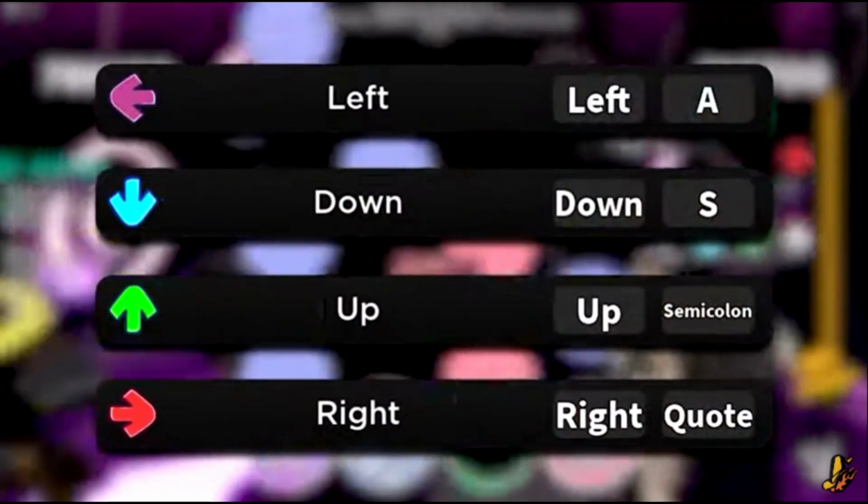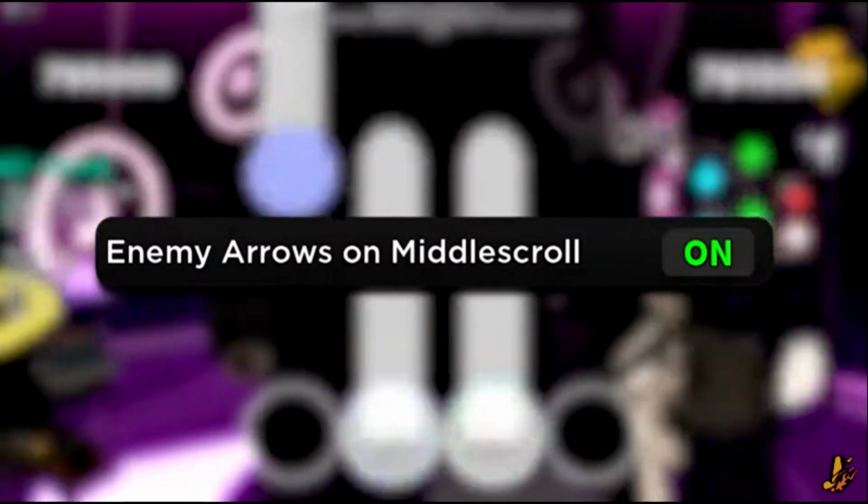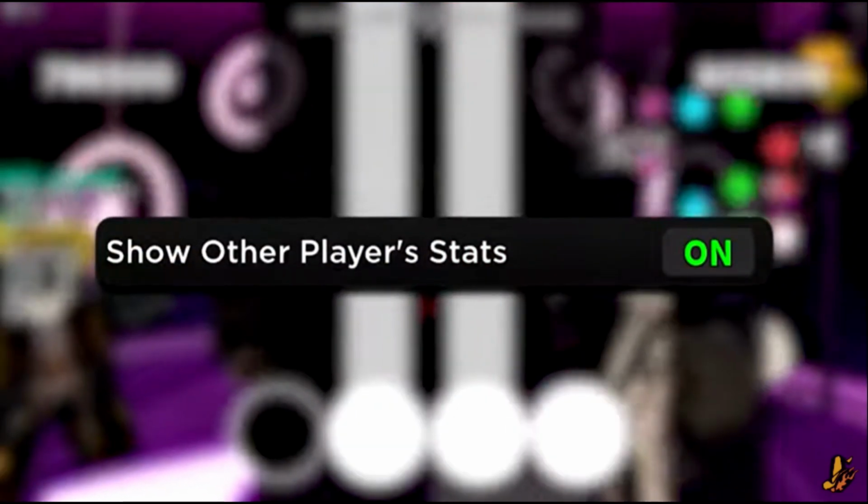Now for my current settings. If there's anything I've left out, either it's for privacy reasons or it's left at its default. My keybinds are A, S, semicolon and quote. Middle scroll and down scroll are on. Enemy arrows and middle scroll are on. Show other players' stats on.